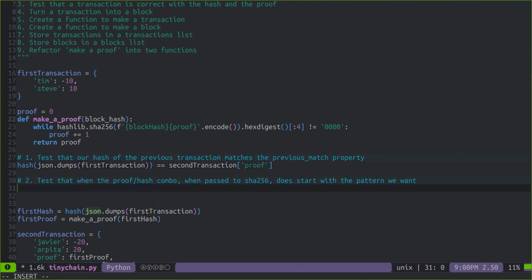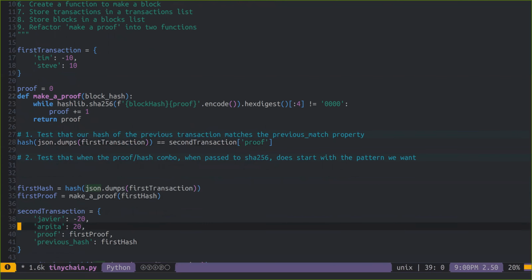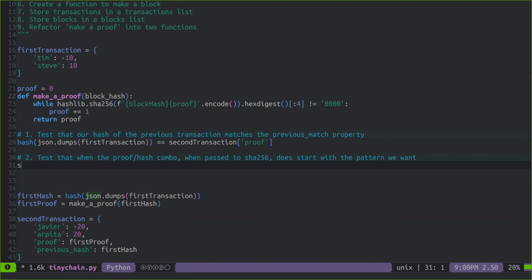So I guess I could do block hash. Well, actually, I don't have to do that. I can just go down here and grab them from the second transaction. So I've already checked that. That's the correct hash. So now I can do second transaction previous hash, because I know that that hash works. I can combine that with the proof and encode it like we did before.